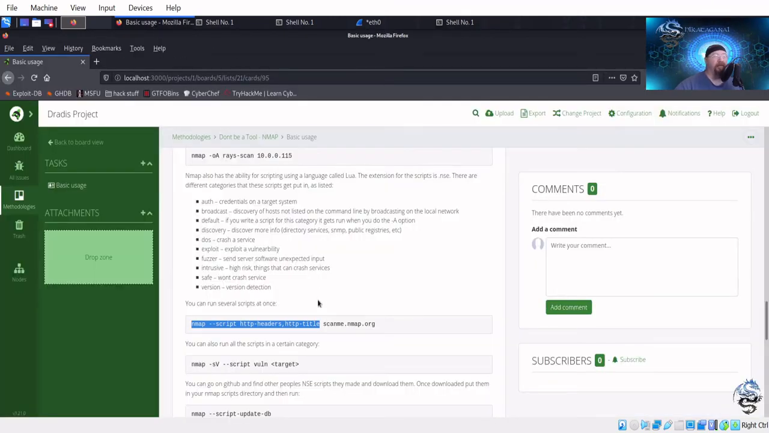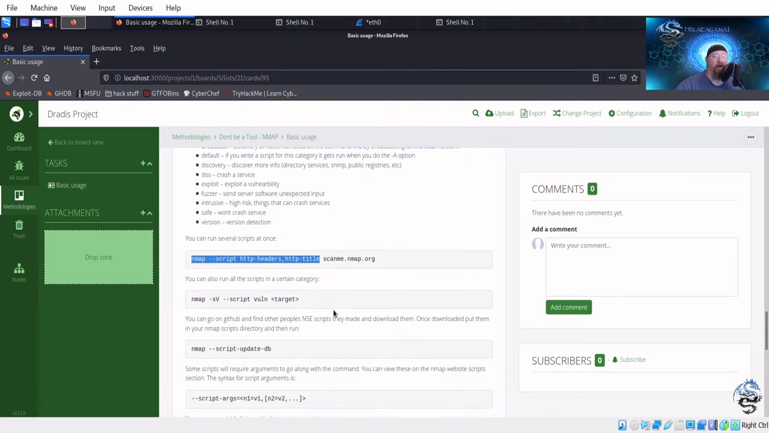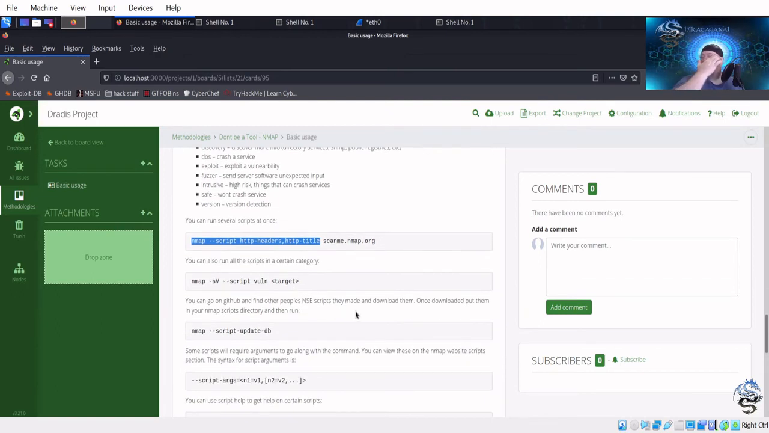You can also add, some of them will actually require that you have an argument as well. And the arguments will be listed on the web page help file to what to add. And it would look like this, --script-args, and then whatever arguments you want to add in there as well.